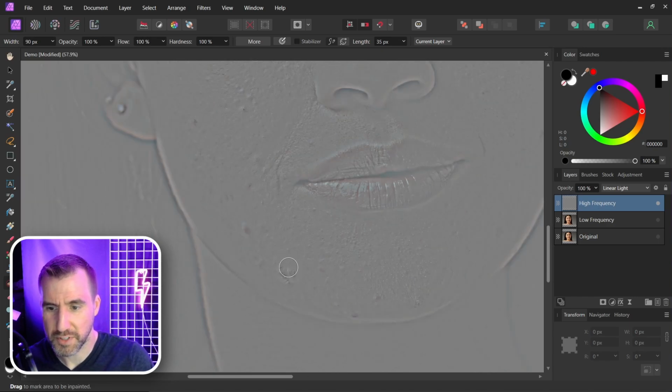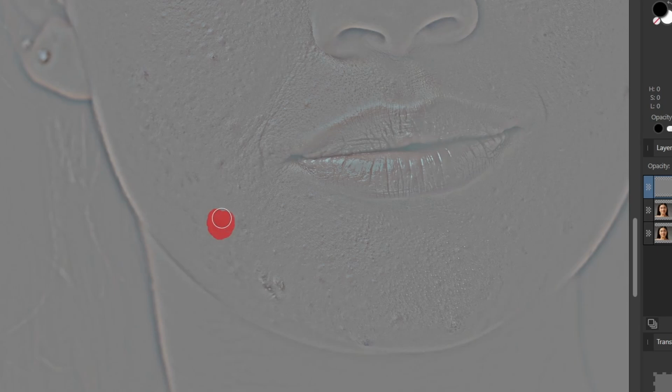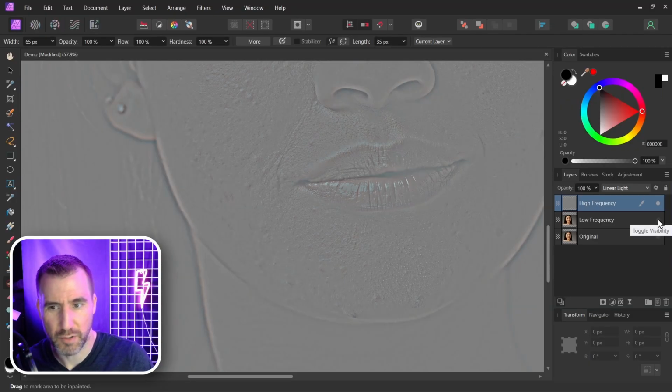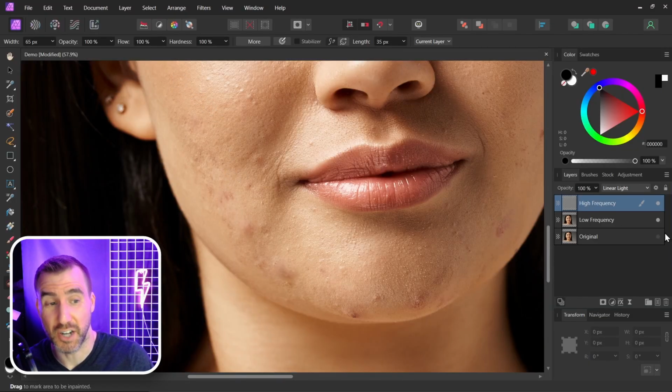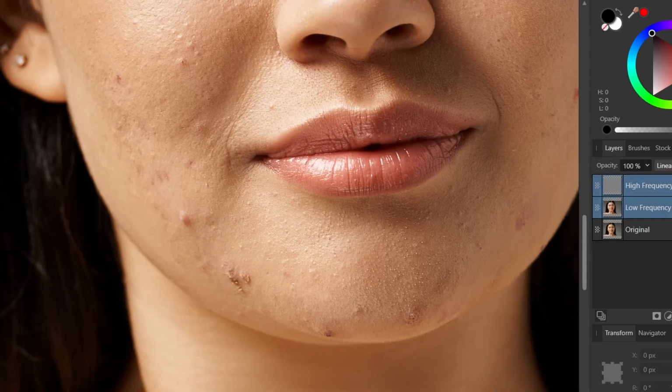So what I'll do is I'll zoom into my image here and I can start painting out the details that I want to remove. So let's get rid of those. I'll remove this here. I'll remove this here. And now if I turn on my layer below it, you can see those details are actually gone. So I'll show my original image again. This is the original image. And if I show you my touch-ups, this is what it looks like now.